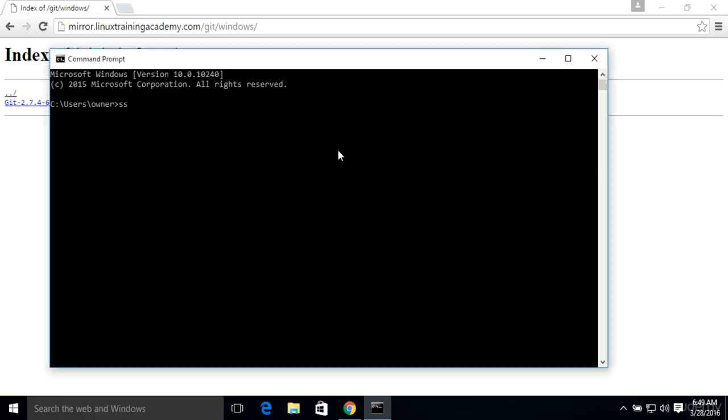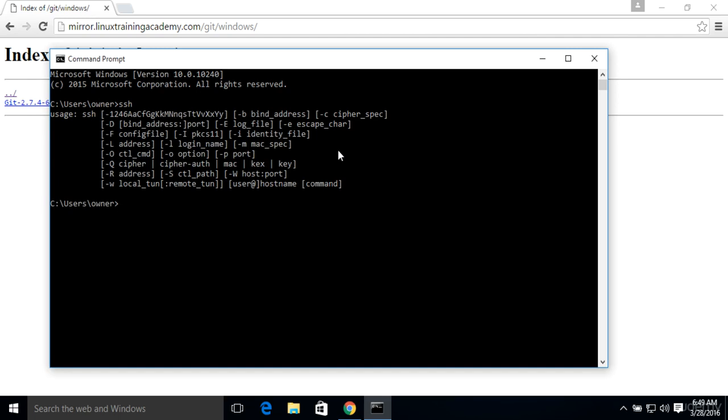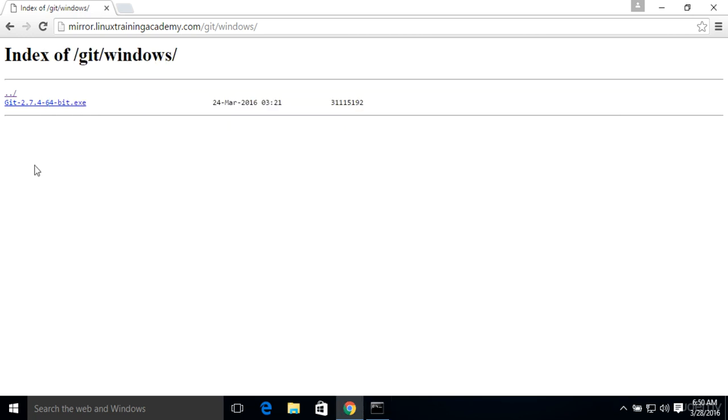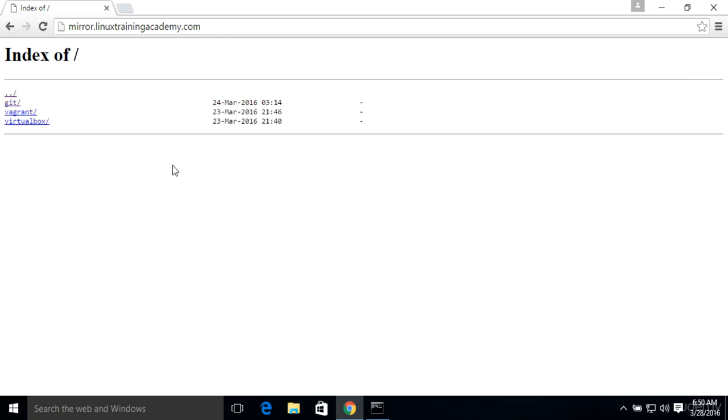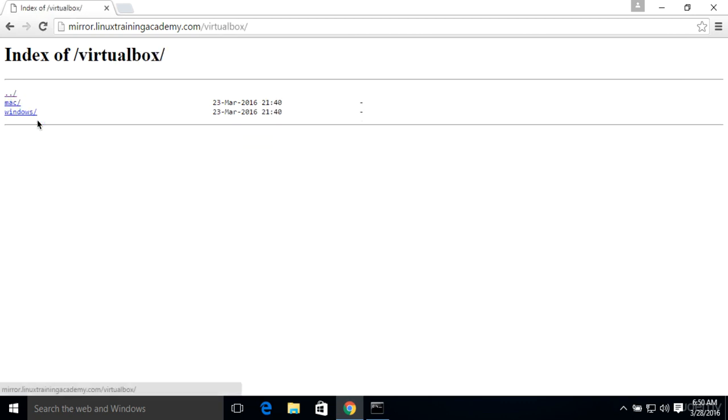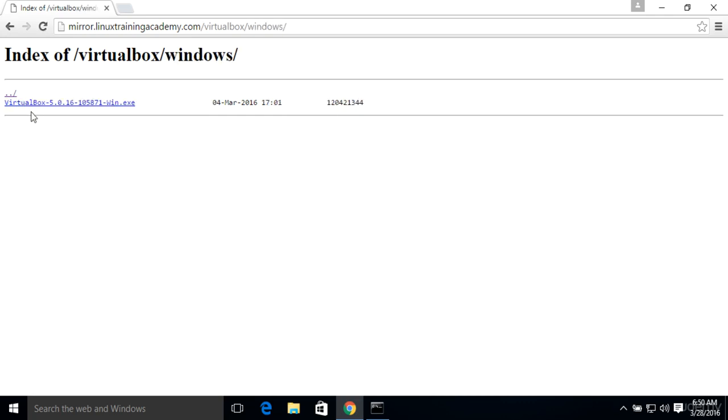So if you type in SSH, you'll get some sort of feedback here, and that means an SSH client is installed on Windows, and that's exactly what we're looking for. Let's go ahead and install the next piece of software, which is VirtualBox. We'll go ahead and use this same website here, VirtualBox.